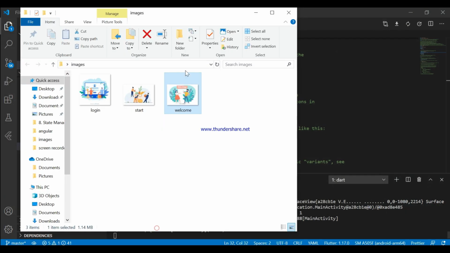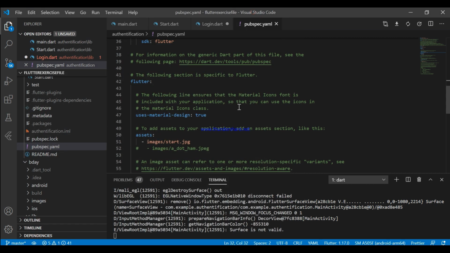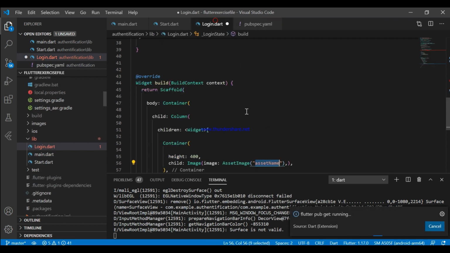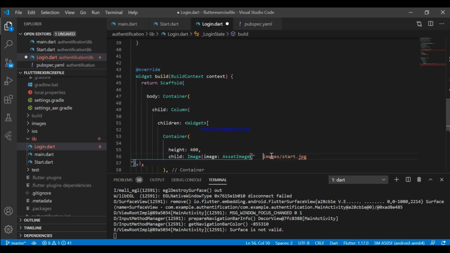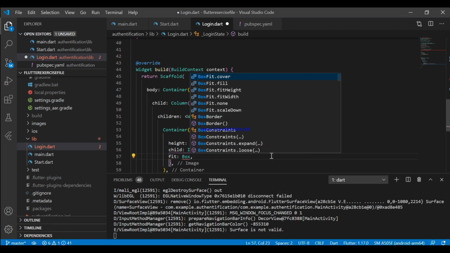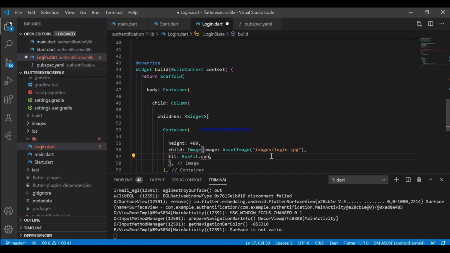Go to pubspec.yaml. This is the image for the login screen, and the name of this image is login, and it's a JPG file. Let's also give a fit to this image.